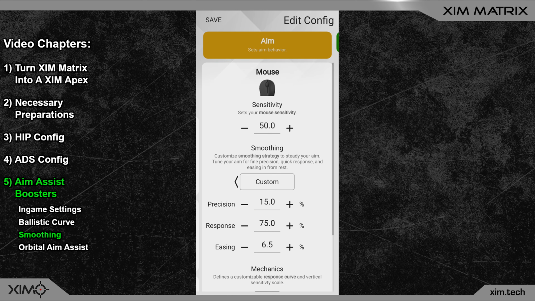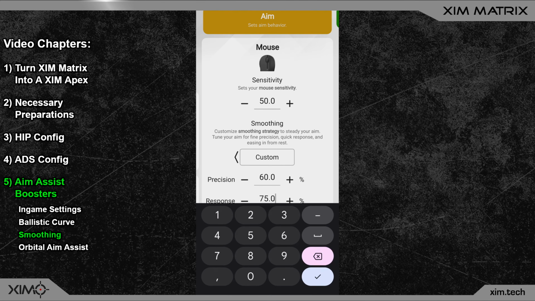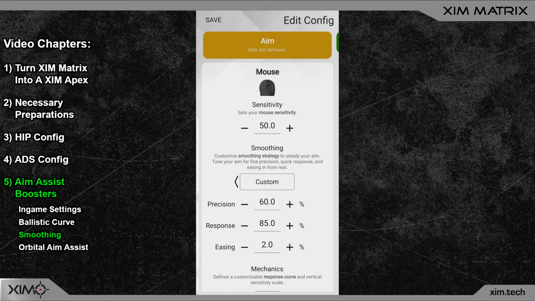The second aim assist booster is a special smoothing setup. Change the precision to 60, the response to 85, and the easing to 2. These smoothing values have been discovered by the XIM user Live. They are excellent for increasing the aim assist. Live originally developed this setup for XIM Nexus, but the effect works in the very same way for mice and keyboards with Matrix. Users who want to have the feeling of a XIM Apex can also use these smoothing settings. They will still feel like a XIM Apex, but with a little bit more aim assist.